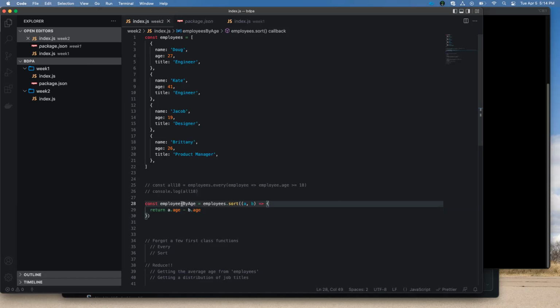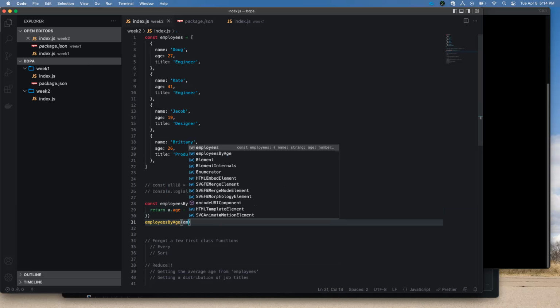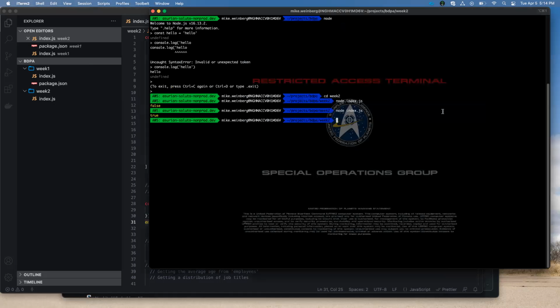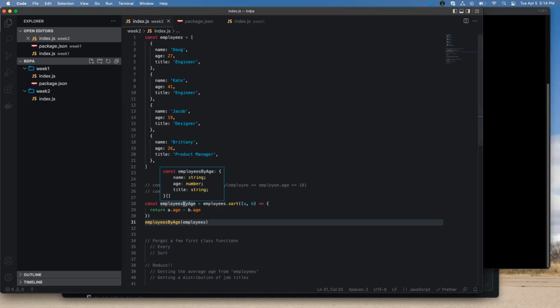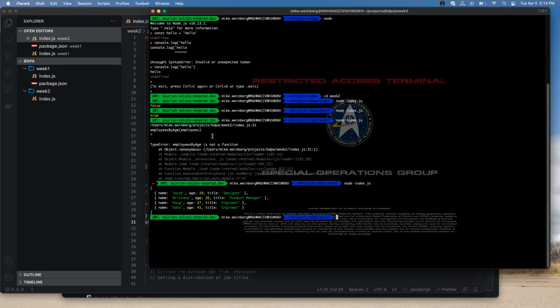And this is where I have to do trial and error with sort sometimes because I always forget which one to subtract from the other. I believe this will do an ascending, but I guess we're about to find out. Whoops. Employees.age is not a function. Oh, console log. I am an idiot. Employees by age. Here we go. So yeah, this is an ascending one, meaning that the lowest value is first. So 19, 26, 27, 41, it's sorted by age.